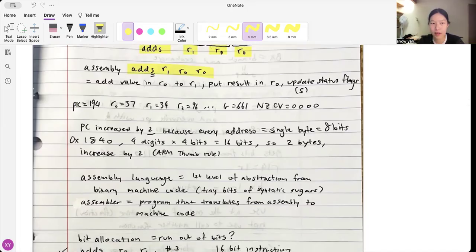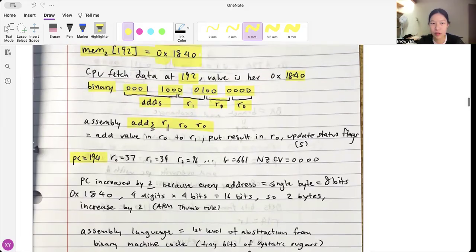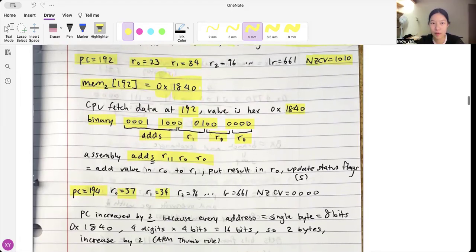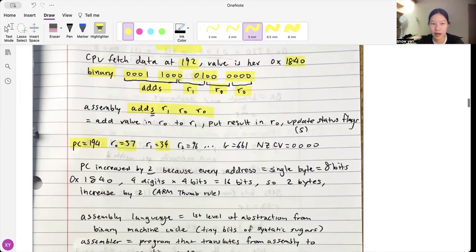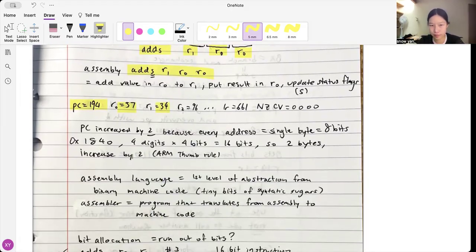And then we can have another example of the PC, and that would be the result. We see that the result is 57, 34 remains the same from before, and that's kind of it. And then the PC is increased by 2 because every address is a single byte, which is 8 bits. This thing over here has 4 digits, which times 4 bits is 16 bits. So this instruction takes up 2 bytes. That's why our PC increases by 2.